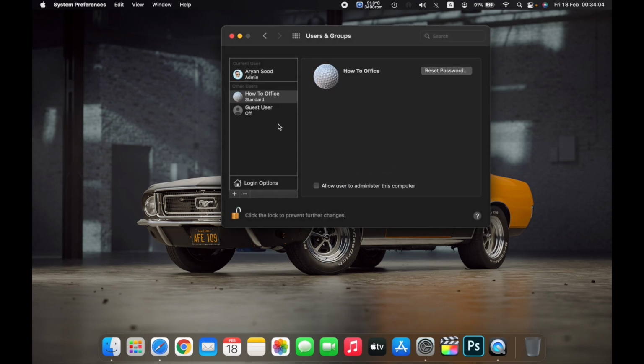The current user is Aryan Sood, and under other users there is How to Office, which we just created. If you want to make the new user the administrator of your computer, then click over here. So that is how you create a new user for your Mac.